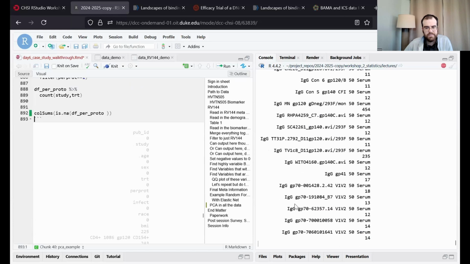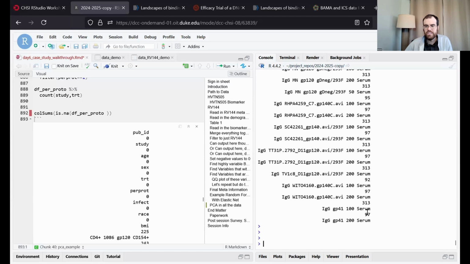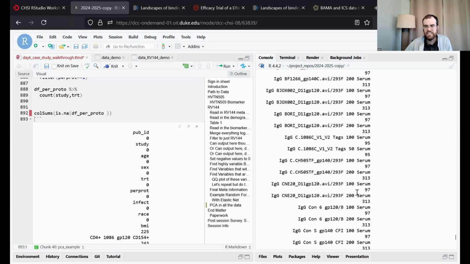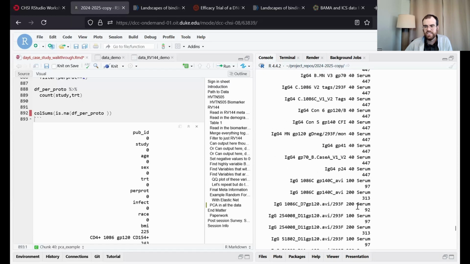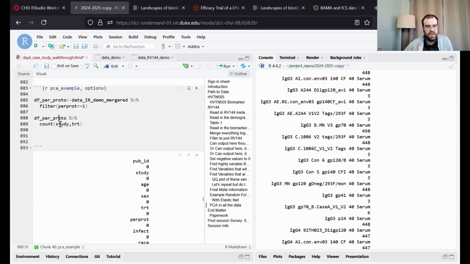So let's see. Oh, nope, nope. Let me stop that. If ever in RStudio, you just keep pressing X and it'll eventually stop doing whatever it's doing. Okay. So we want to find ones that are biomarkers, right? That are present in at least all three studies.